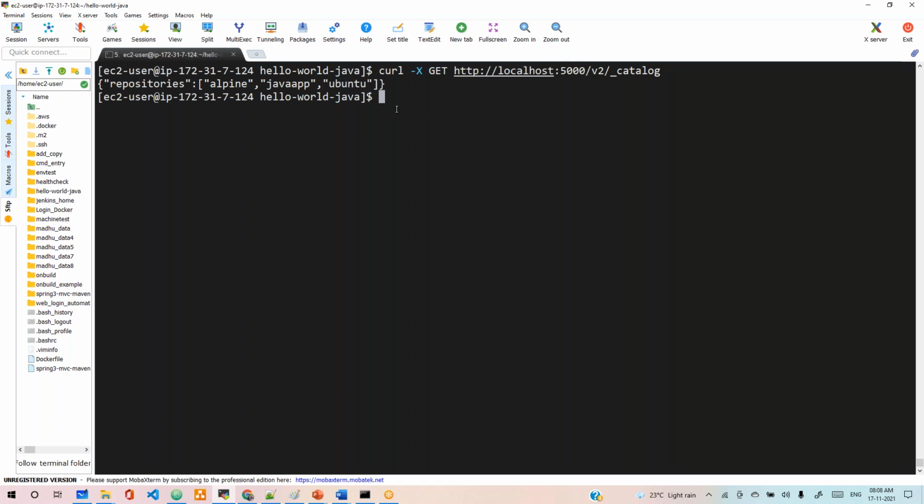Now, okay, fine. Sir, you showed the repositories, but for each repository, how many tags are there, sir? How can I get to know that? Understand? We can get the repositories using this API. Okay, cool. But I want to know, for each repository, meaning Alpine and Java app and Ubuntu, how many tags we have? Tags mean versions. How can I get that?